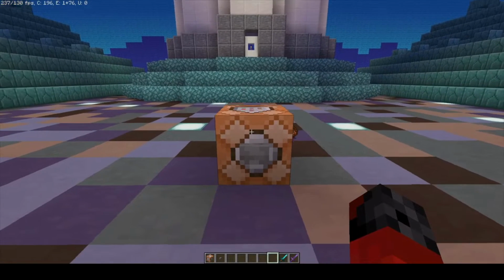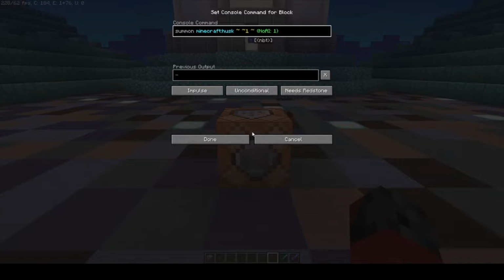All right, we have a husk. We have to give it some information. Now, this I didn't know until a little bit later. What you want is Tags, square brackets, quotes. In here, you can give it any tag you want. We're going to call it cursed1.